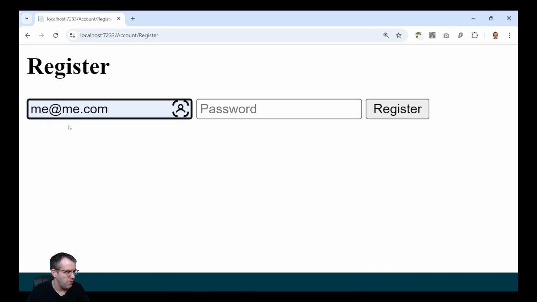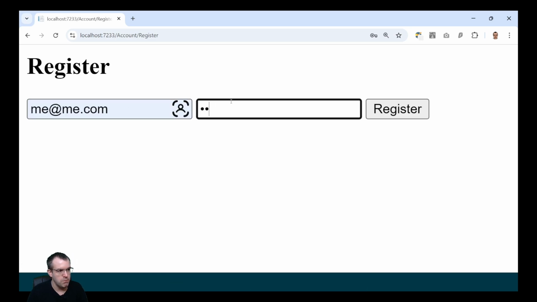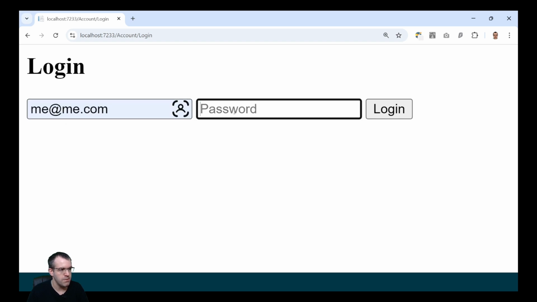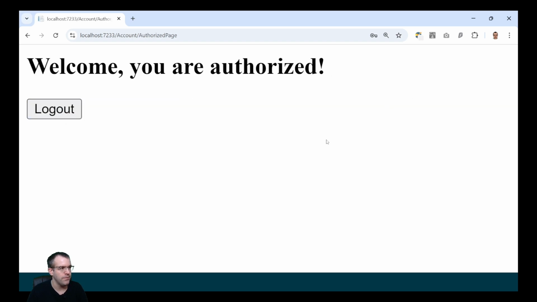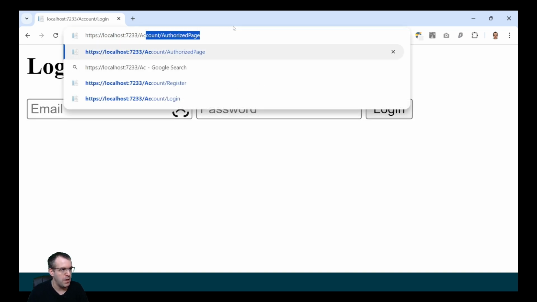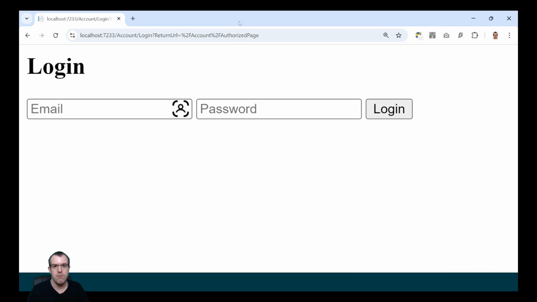Put in an email address of me@me.com and a password of 123. It's now asking us to log in. We log in with the same email address and the password, and it's redirected us to our authorized page. If we log out now, if we try to get onto that authorized page, it's not letting us. It's redirecting us back to the login page.